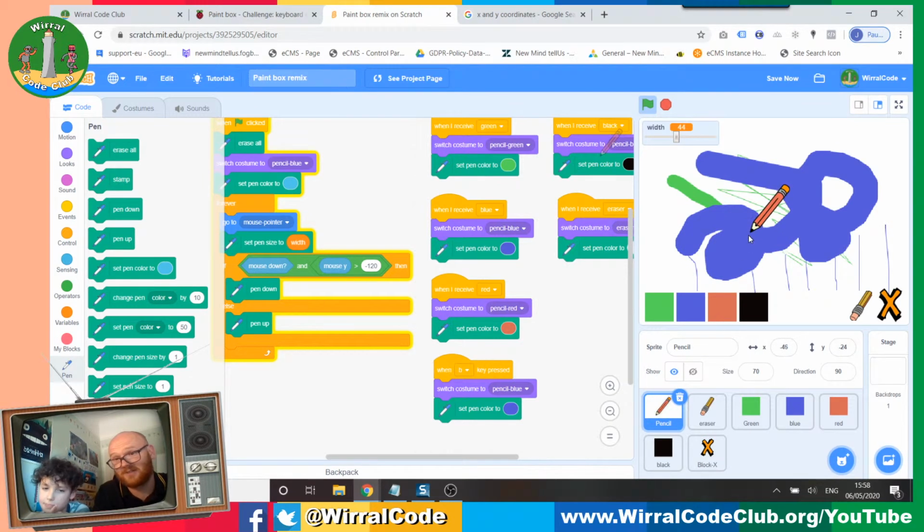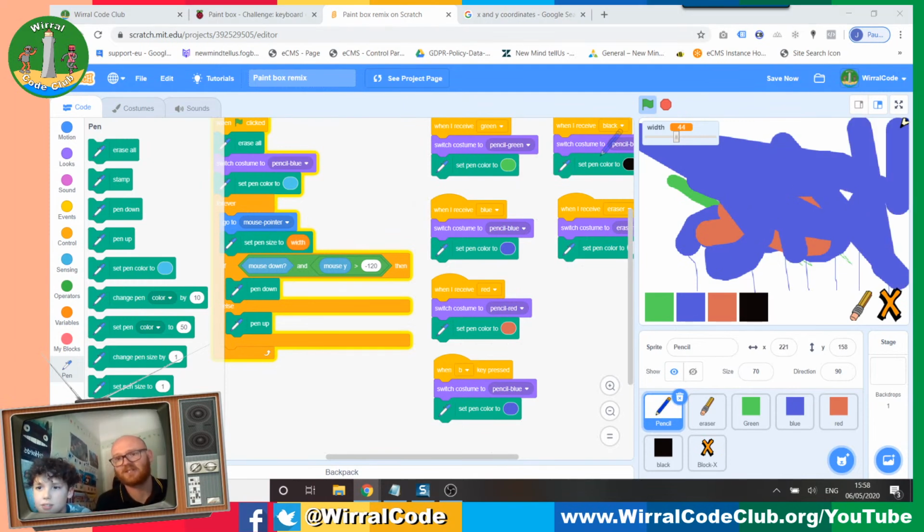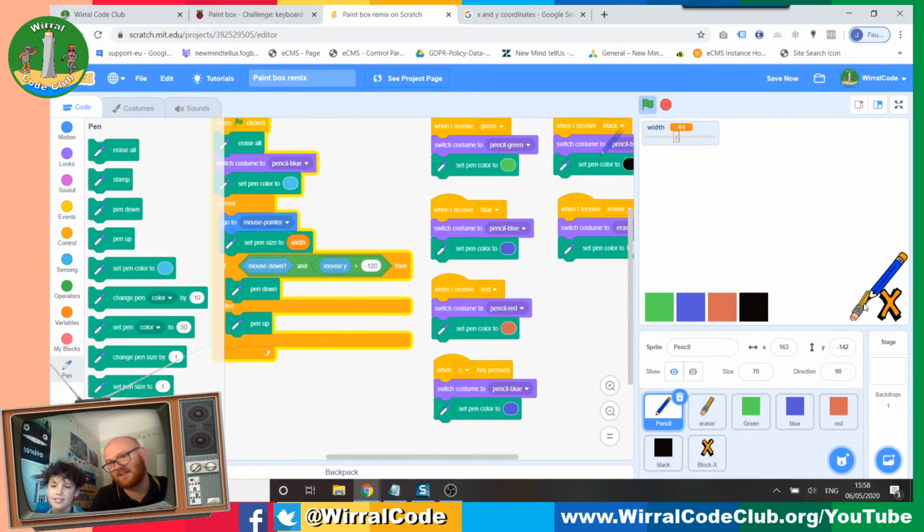So we've added that in, so we'll change it to red. Do you want to click on the B block? Alright, go on, click on the B. Amazing. So we've added a keyboard shortcut in that allows us to change the sprite and the colouring to blue.